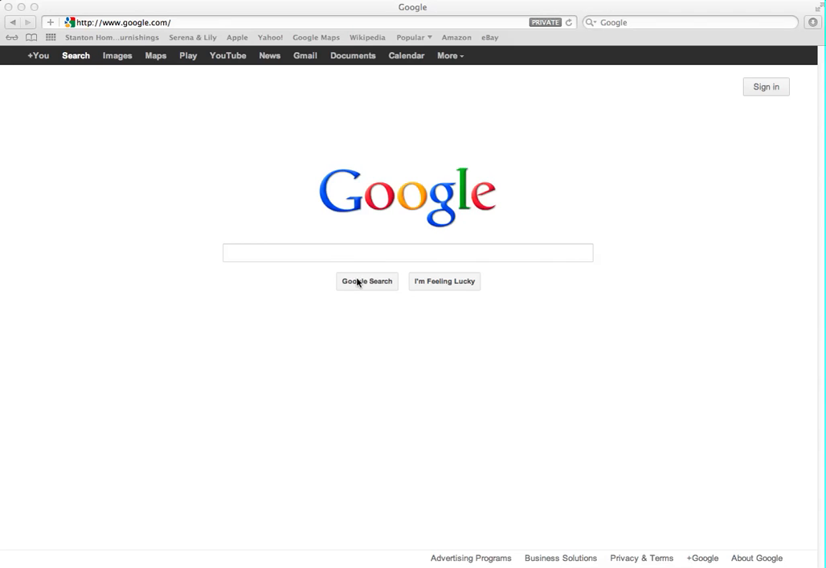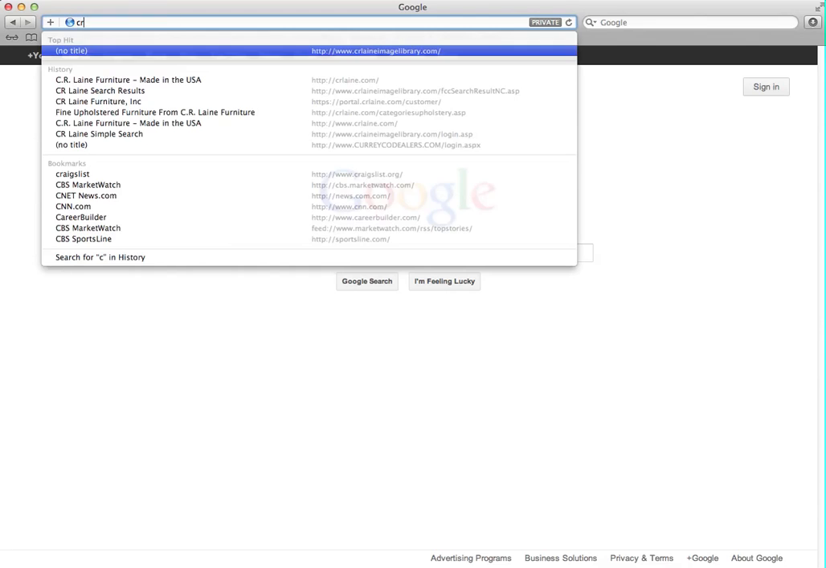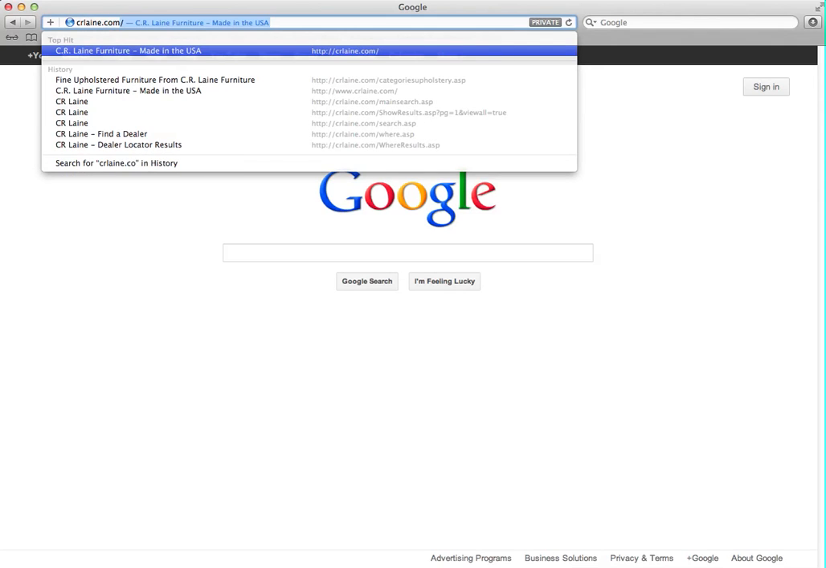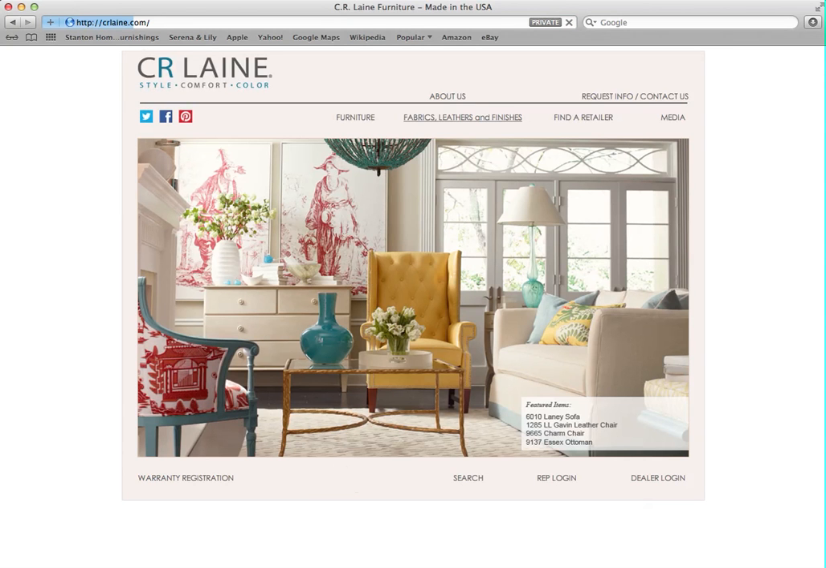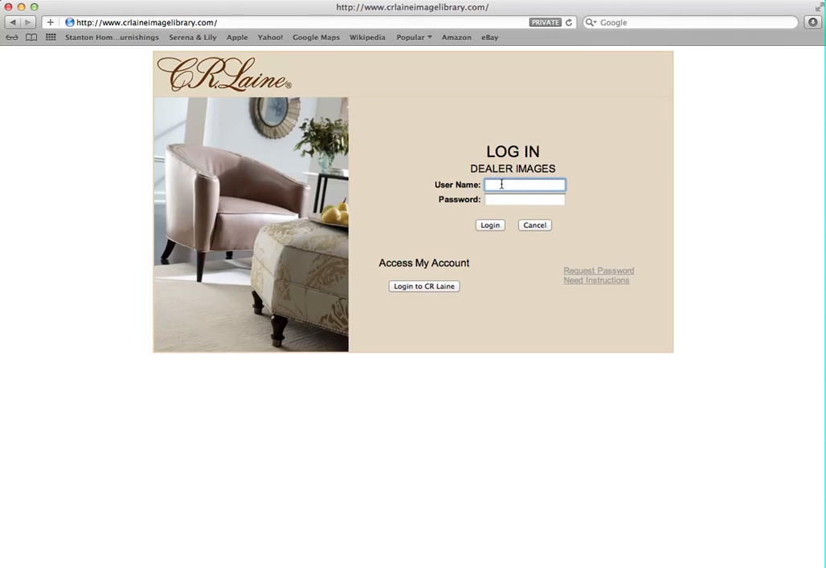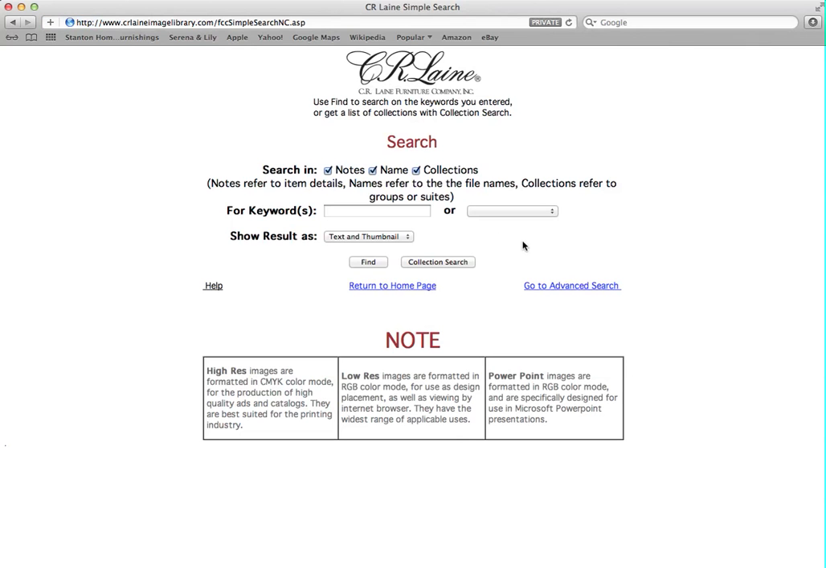CR Laine has an extensive collection of images of fabrics, finishes, and all their furnishings, as well as room scenes in their library. If you go to crlaine.com, you can access all that information in your dealer login. By entering your username, which is also your dealer number, and your password, it'll prompt you to the correct screen.